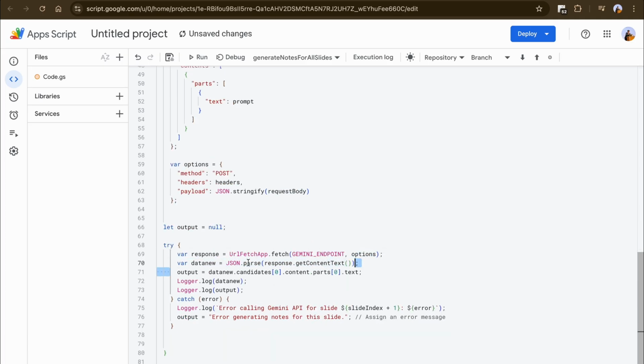After which I'm going to be parsing the data. So it's going to be simple. It's just once we get the response, we do a JSON.parse, and from the response we get the content text. After which this is the way we extract data out of a Gemini response. dataNew.candidates. dataNew can be whatever variable that you have, but normally we use candidates[0].content.parts[0].text. After which I just log the dataNew, which tells me the response that Gemini has given me without actually parsing it like we have done in the output variable.